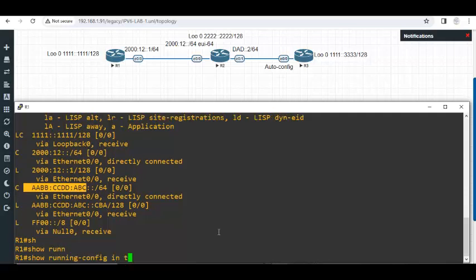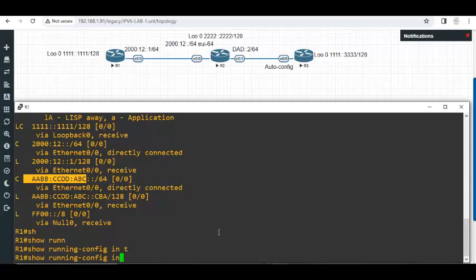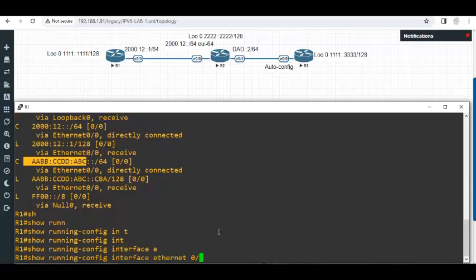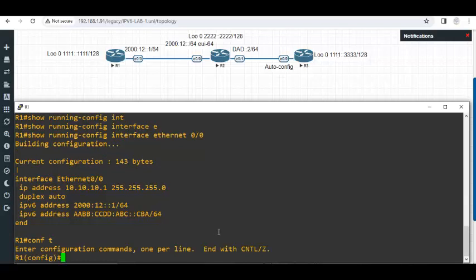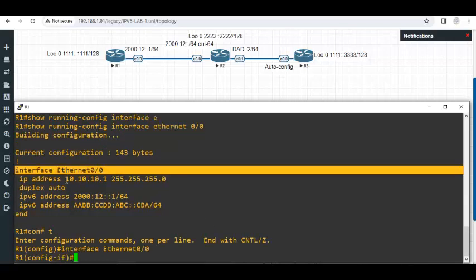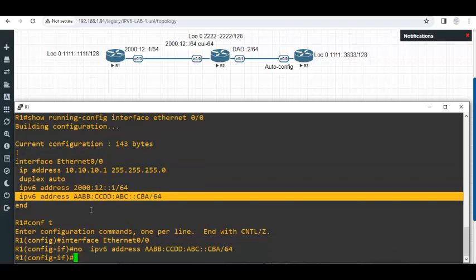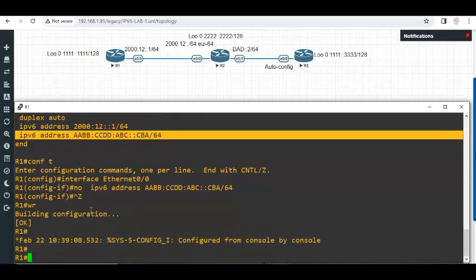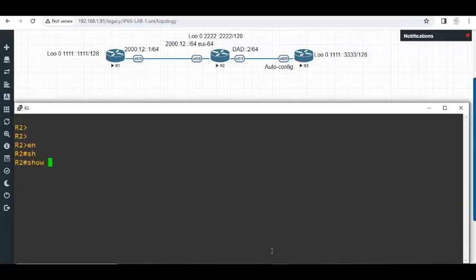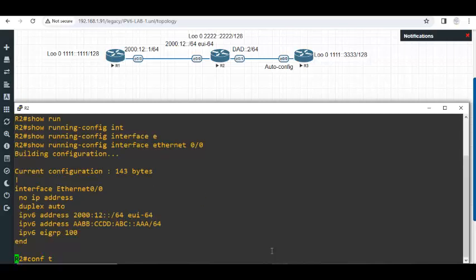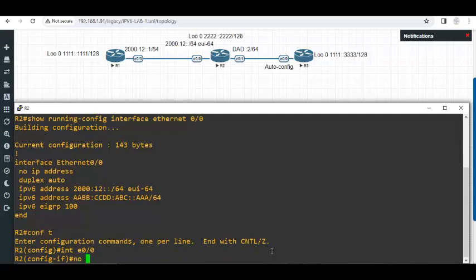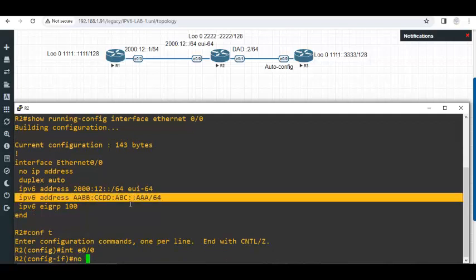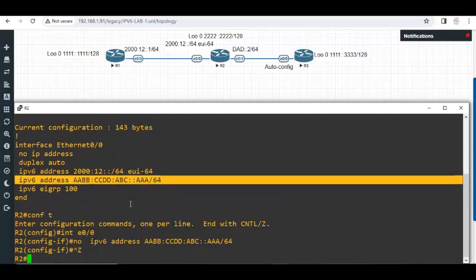You have to cancel it. So show run interface Ethernet 0/0. I'm going to cancel the second IP address, which may cause confusion later. I do not want to have this. Remove this. I also configured the same thing on R2, and I would like to remove it there too. This is making things more complicated.